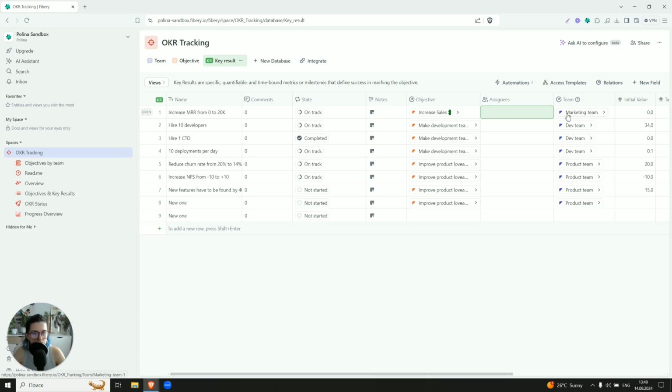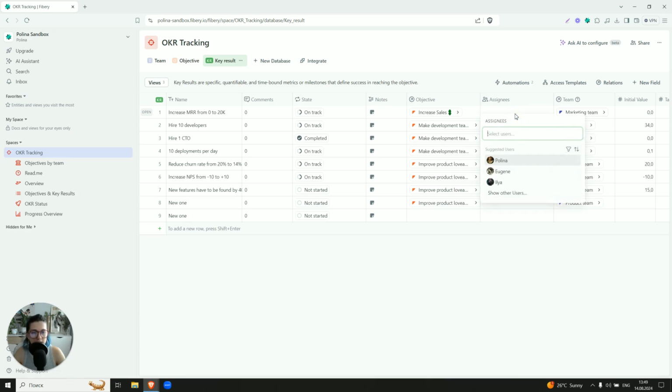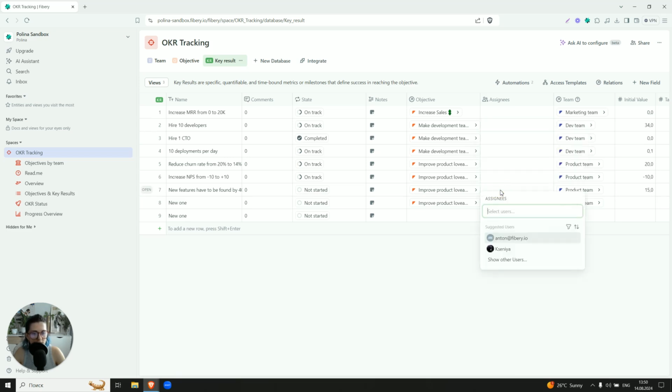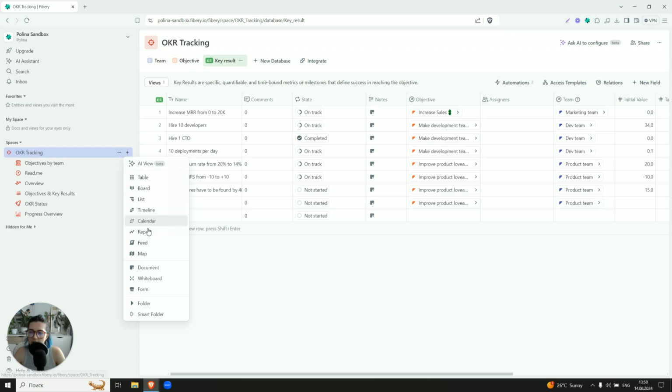So what changed? It checks that this key result is for the marketing team, and our marketing team consists of those three teammates. This is why it shows only three of them. It limits your choice, so no one from the dev team appears. It limits your choice only to the teammates of a particular team. It is very helpful when you have 30, 50, 100 teammates, and it will save you a lot of time.